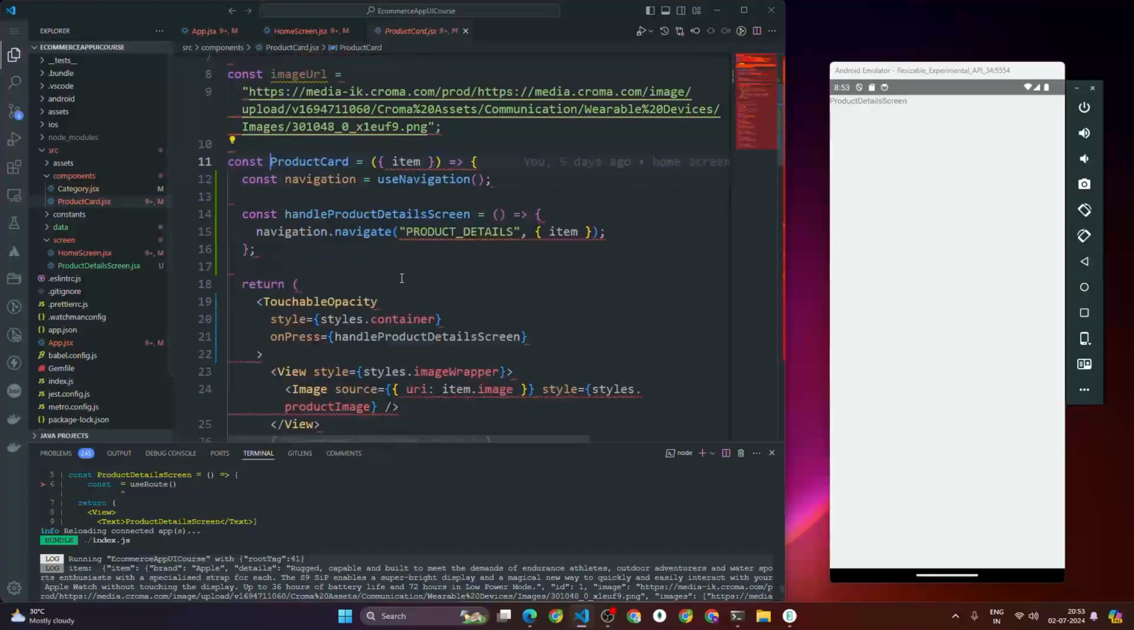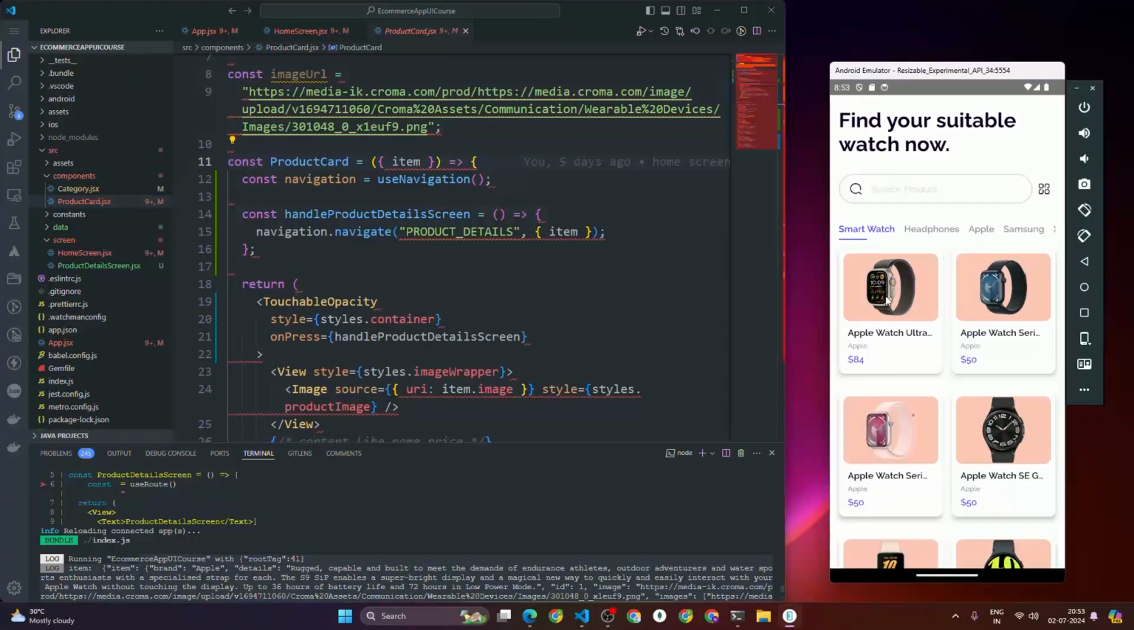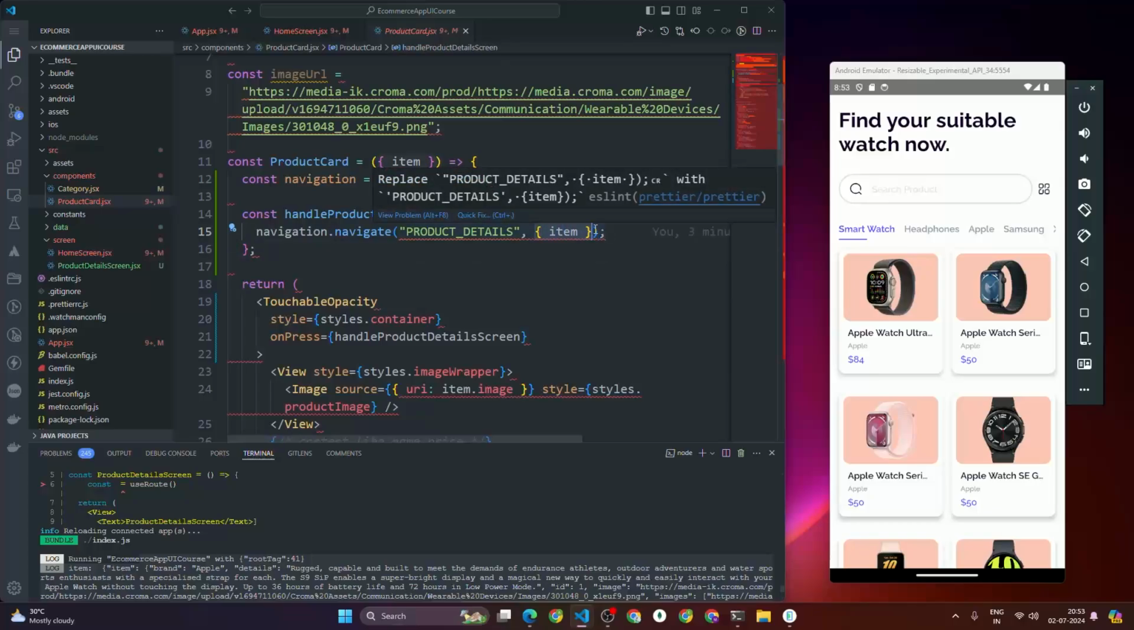Inside this product card component, whenever the user clicks on any product, we are calling a function that is called handle product details screen. So we are calling navigation.navigate to product details, and we are passing this item, whatever the current item is. So what does this line of code do? It will navigate from one screen to another screen. But what does this item property do here?